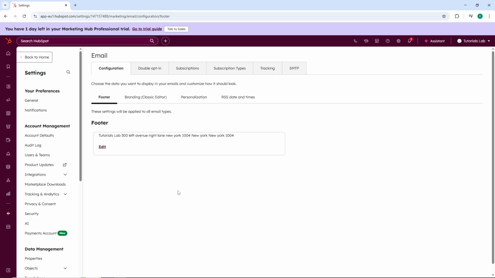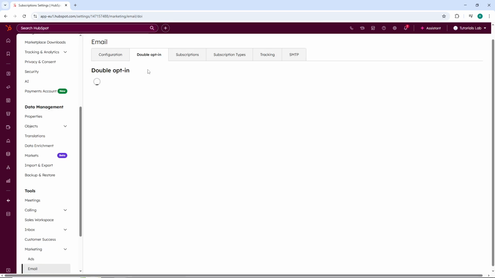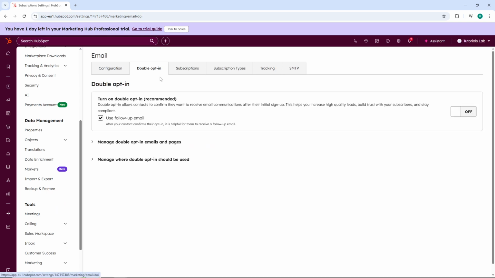Under the email settings page, look at the menu options at the top of the screen and click on double opt-in. This is the control center for customizing how your double opt-in will function. Here, you'll find the Turn on Double Opt-in toggle bar at the top. Click this toggle to activate the feature.